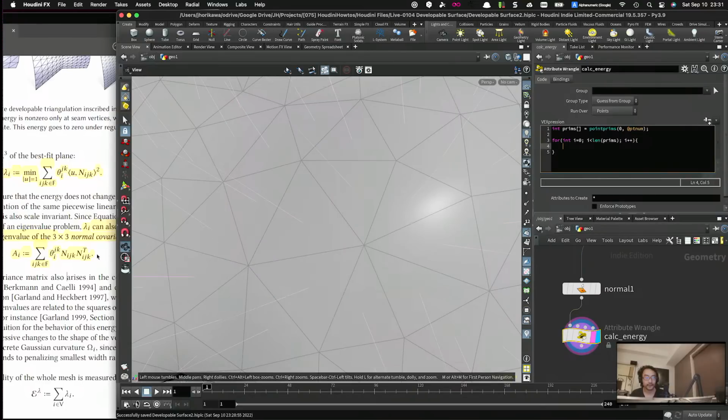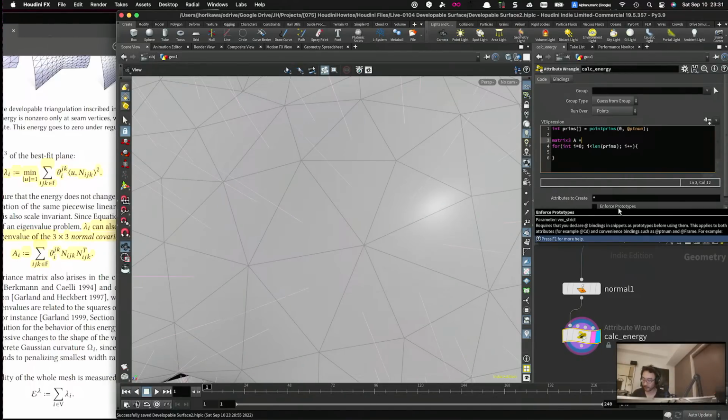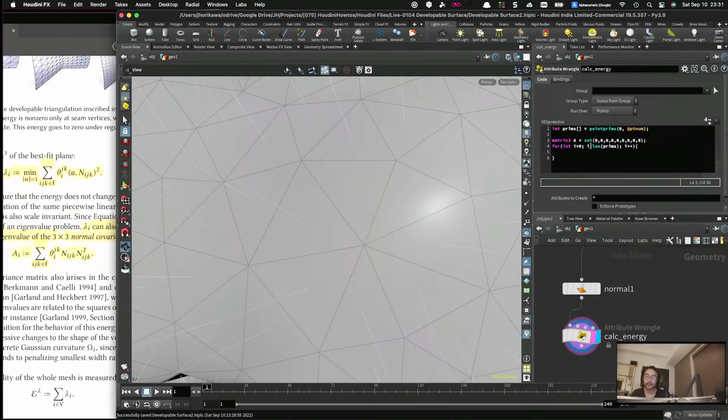Okay, and as a result, what you want to get is the 3x3 matrix. In each iteration, you're going to get some kind of 3x3 matrix value and add it to a global value. So let's create the global variable for the 3x3 matrix, call it A, make it empty for now. 3x3, so you have 9 zeros as an initial value.